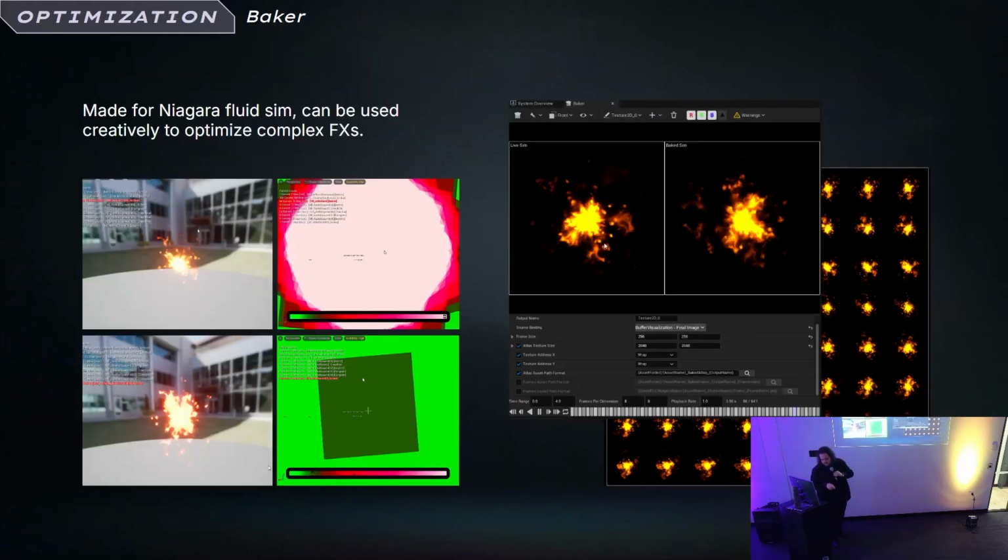I'm going to skip this one. Really interesting case scenario that I used, but Niagara has a baker now for its fluid sims. You can actually use that baker for something else. Like, you create a particle system that looks very awesome with a bunch of particles. Why not bake it down into one spreadsheet, right? That way you can turn this nightmare into this, right?